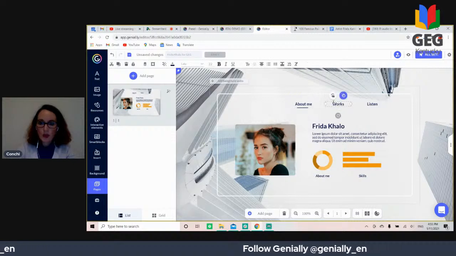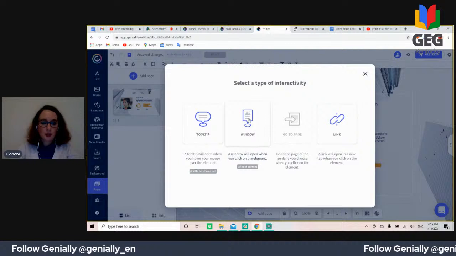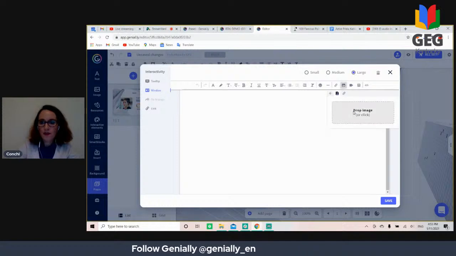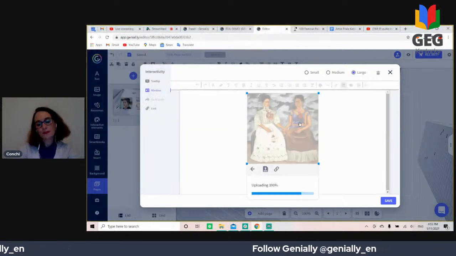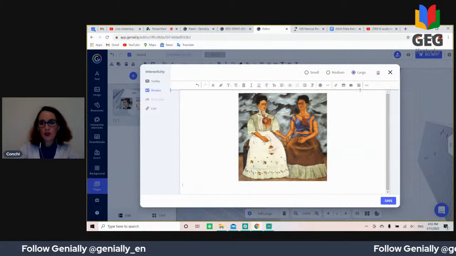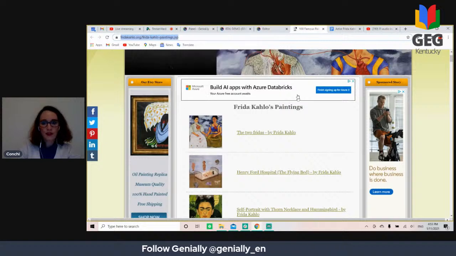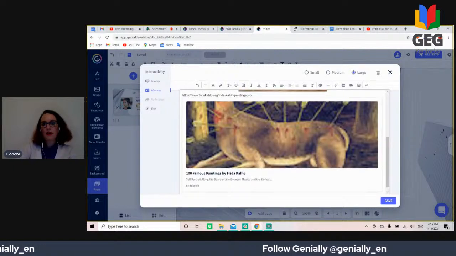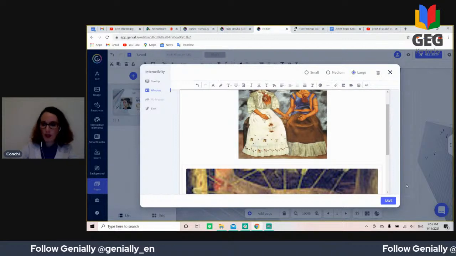In Works, I'm going to do the same thing. I'm going to click the little finger here, and I am going to do window as well. And in here, I'm going to add a photo, okay? I have it ready as well. Photo, and I'm also going to add a website that I've been researching with different paintings from Frida, so students can see more if they want, okay? And as you can see, the website displays automatically, okay?